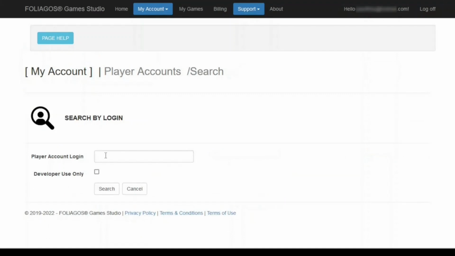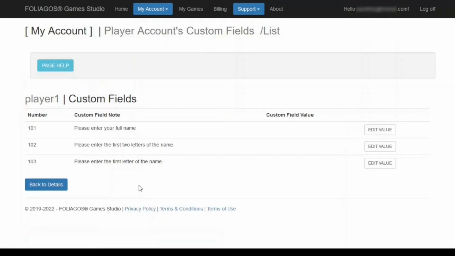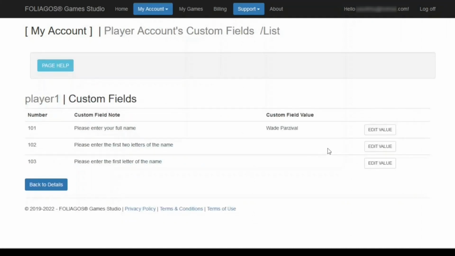Maintain a player account's custom field values. Search for a player account to open its details page. Click on Maintain Custom Fields. On this page are listed all the custom fields that have been set up for this online player account service. You can edit a custom field's value, or remove an existing value. You can also use API calls to amend a custom field's value and search on it.